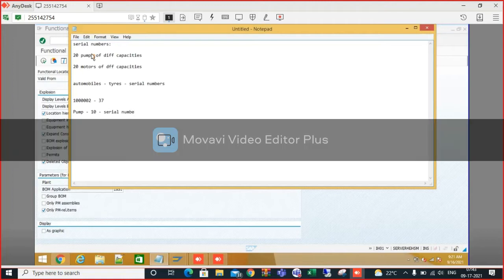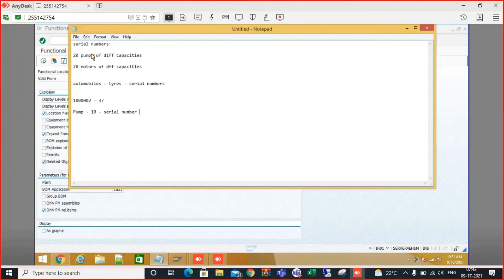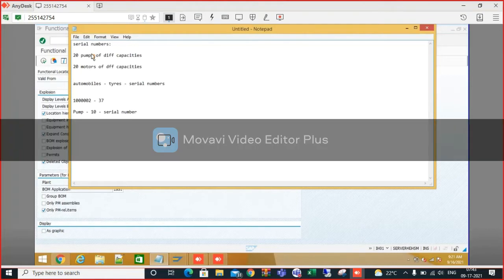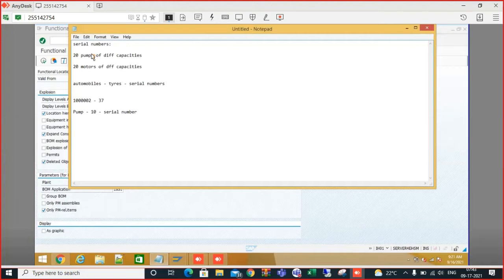So it makes it easy for the user to understand, based on these serial numbers, how we will maintain the same kind of equipment. If there are multiple equipments of the same object type, then we will maintain them with serial numbers. Again, the business may go for serial numbers or may not. That is the requirement.